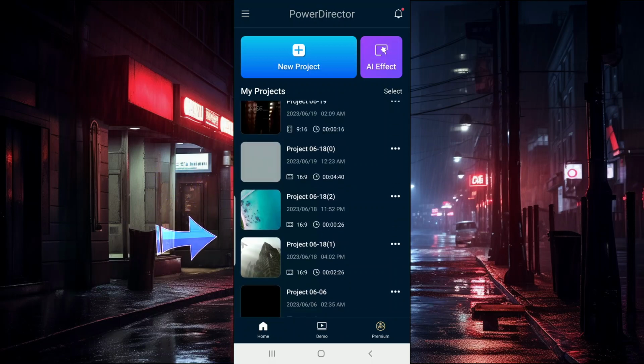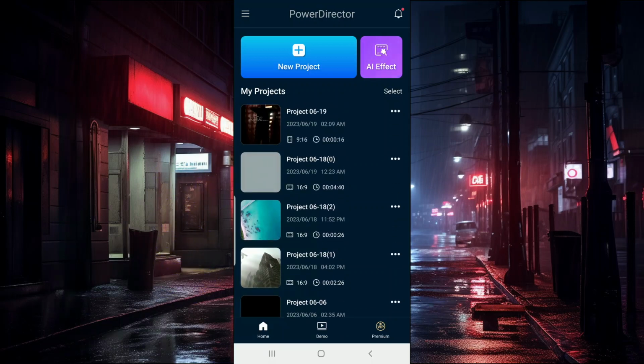I just made these for the tutorial, basically. And then you have your new project button right here, this large rectangular button. You would click that to start a new project, obviously.